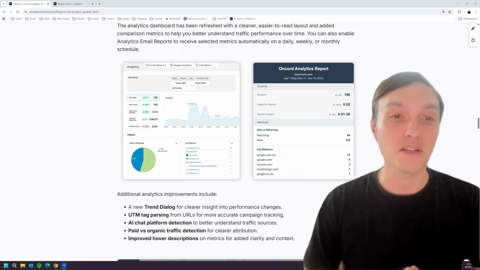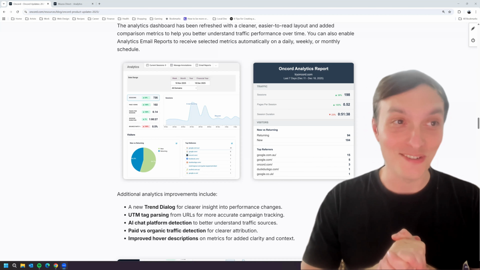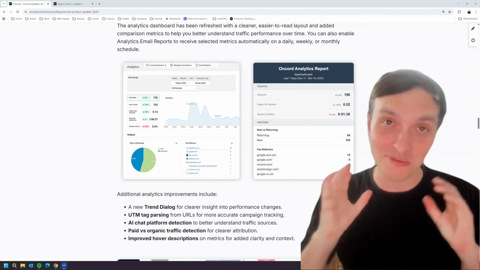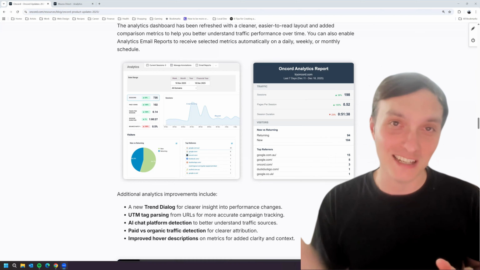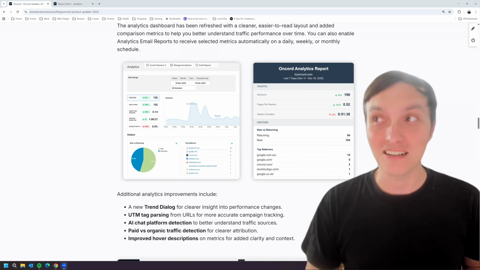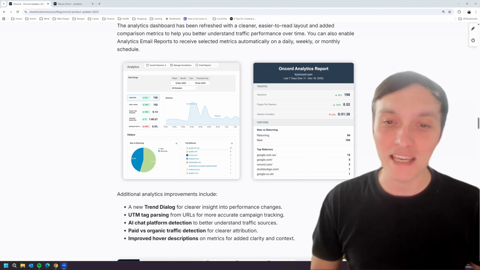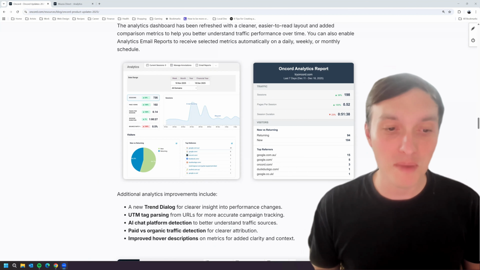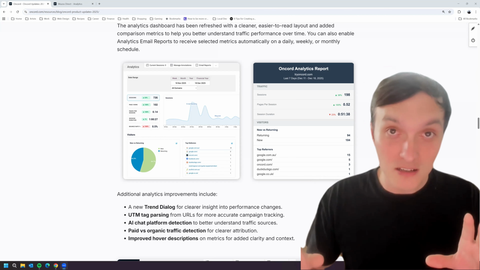So what's new in this update? Let's run through it because there's quite a few things. It was a pretty big update. Not only did we change the user interface and add a few extra features, we actually had to go back through the data and make sure that it was compatible with all of the changes that we were making. So some of the main things is we have a new trend dialog.